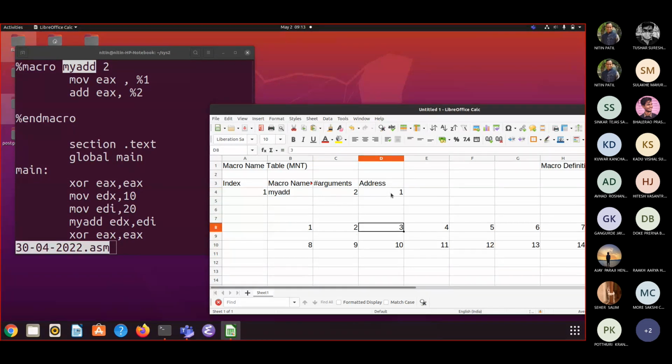Now what I will do is I will go here. The numbers that I wrote here, 1 to 14, are referring to the definition. Now I will start writing this: move ex comma %1. Each line I'm assuming is represented through a location. So add ex comma %2. Now here my definition has ended. So I will have an address, which specifies that my macro starts here.